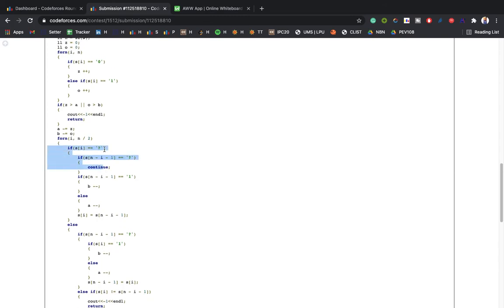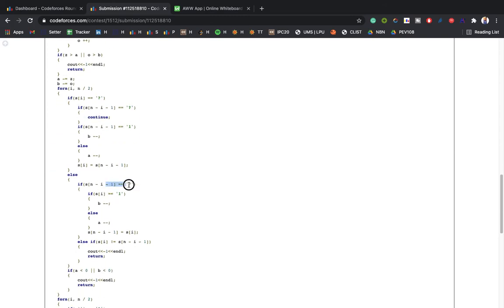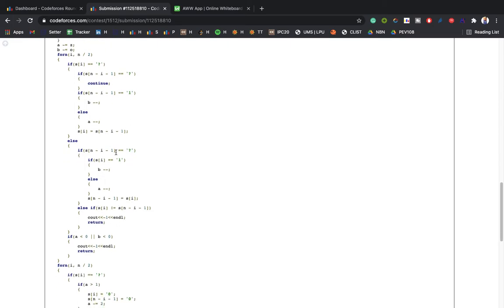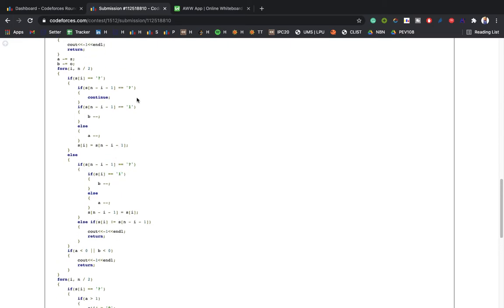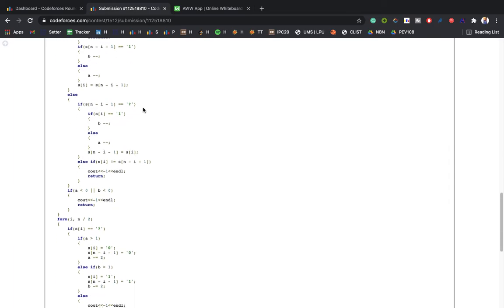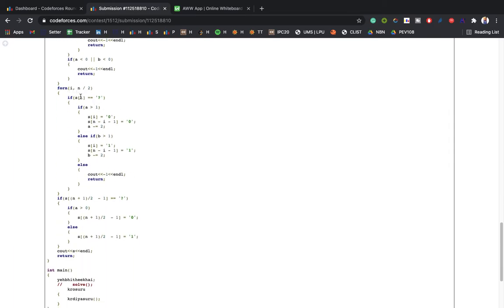So at last, now our task is to fill the question marks which we have left empty. If both are question marks, we have to continue, and here is the point where I am dealing with that case.